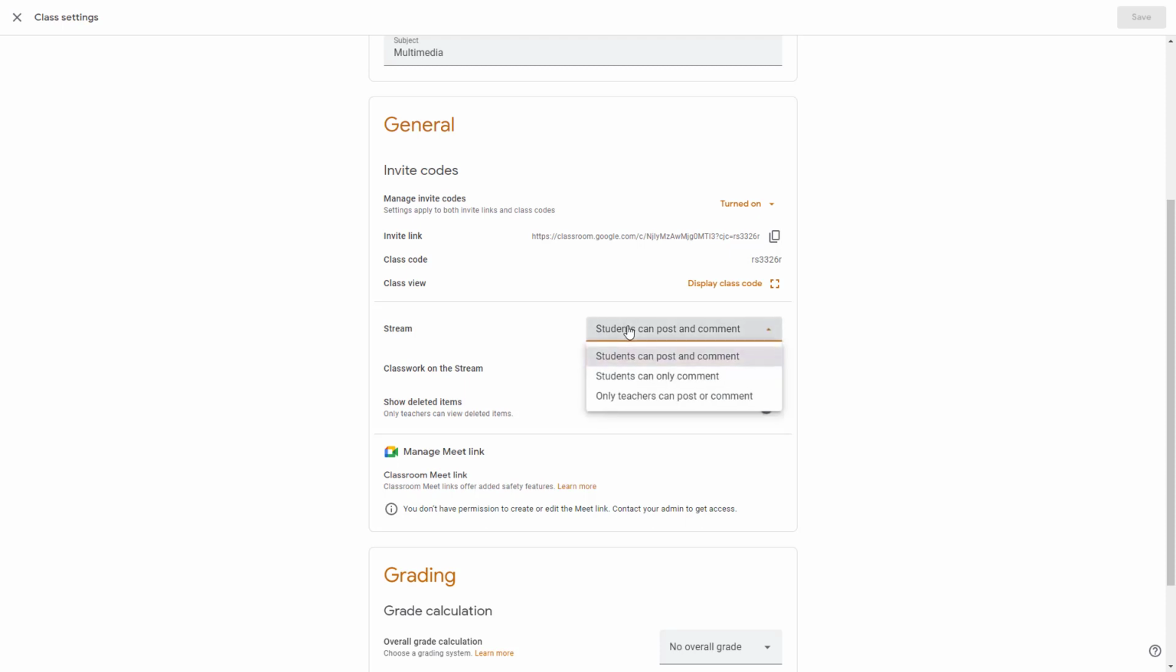So if I were to expand this, then you have an option right here. Right now you can see students can post and comment. But if you were to click on students can only comment, then what happens is that you will be able to post and students will be able to comment on that post, and that's it. They won't be able to make a new post or make a new announcement themselves.